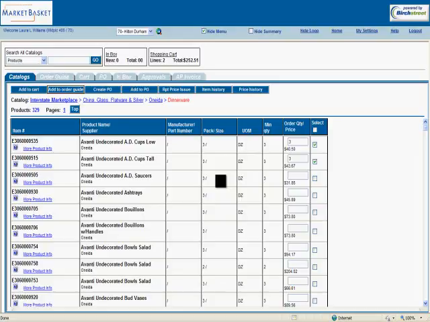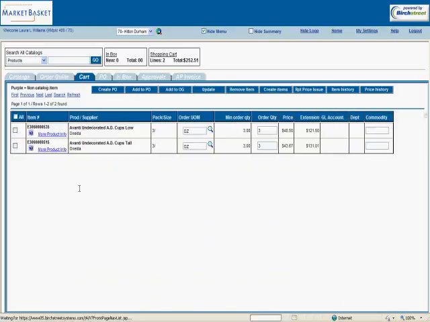Now we're ready to move on to step 4. Step 4 is to check out. To check out in Market Basket, we come up and we click on the Cart tab. Notice I didn't say Action button. Step 4 is actually a tab, so I click on the Cart tab. When I click on the Cart tab, it will bring up the items that I put into my shopping cart.